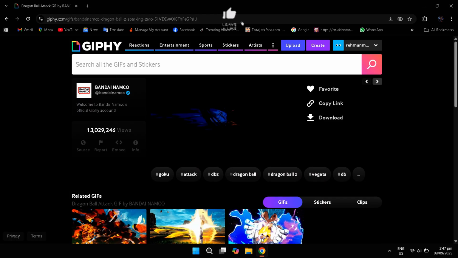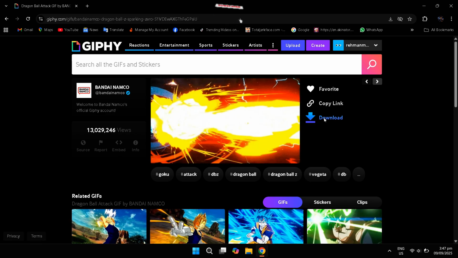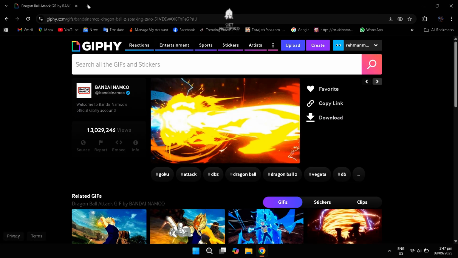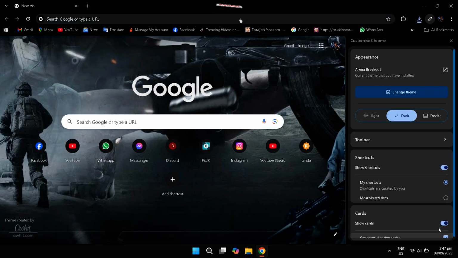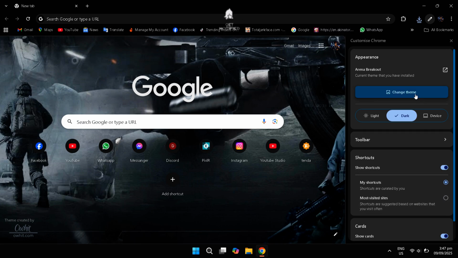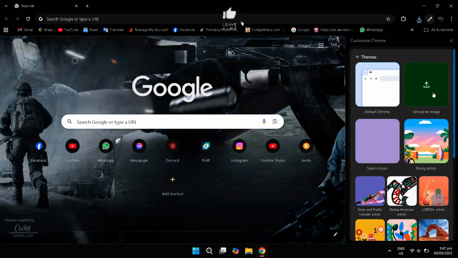Download any GIF from any website. Open a new tab. Click here. Go for change theme. Now click here and select the GIF you just downloaded.